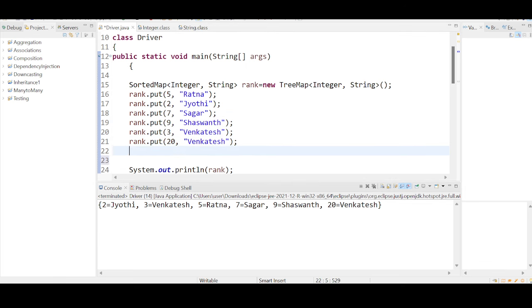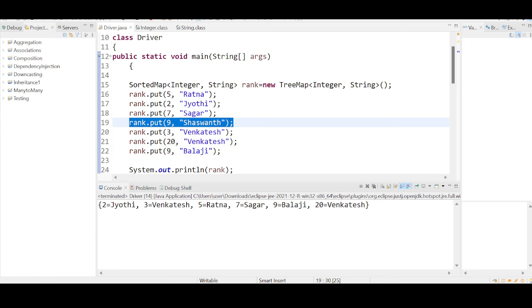I am trying to duplicate key number 9 once again, and this time I am giving a name like Balaji. So when I try to duplicate a key, what is happening? The existing value is getting replaced by the new value. So I can conclude that duplicate keys are not allowed. If you try to add a duplicate key, it is going to replace. This is the duplicate key because I am adding it for the second time, so it is going to replace the value Shashwant. Shashwant is getting replaced by the new value Balaji.